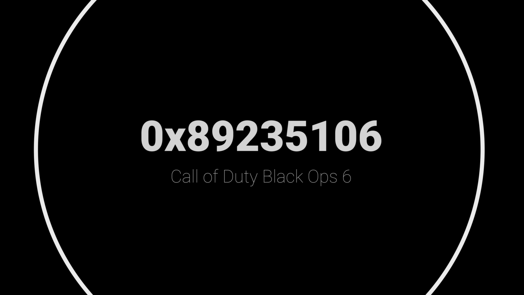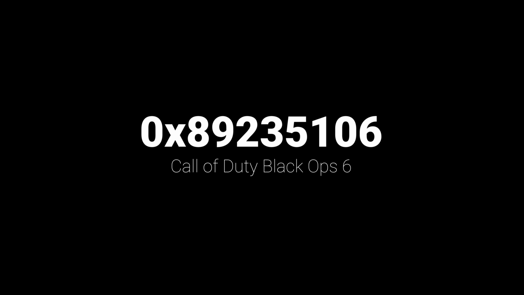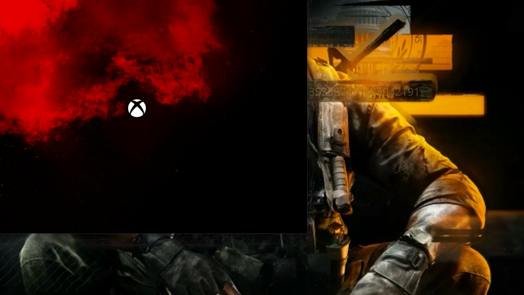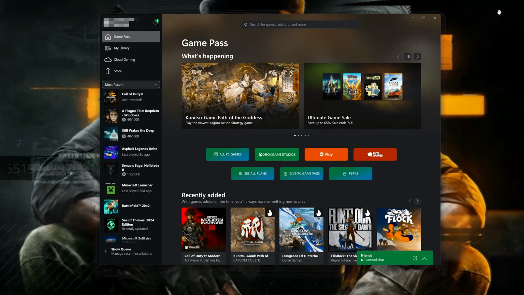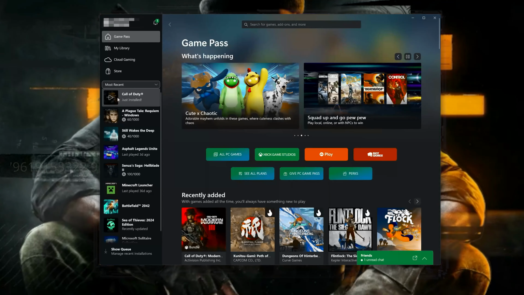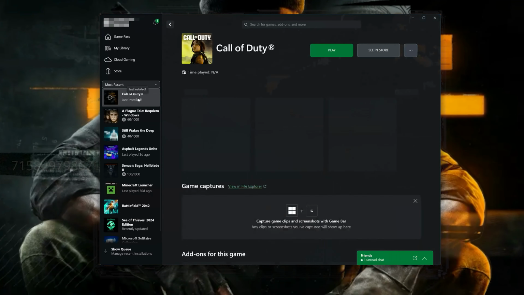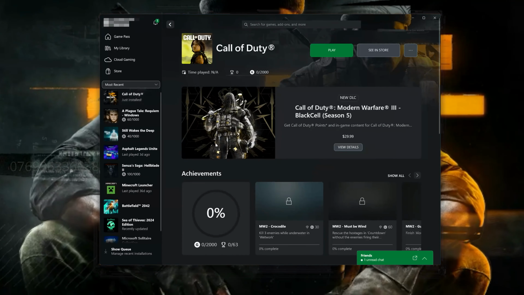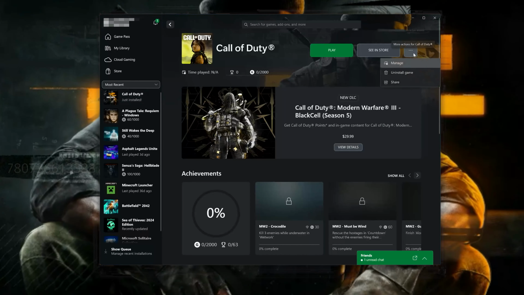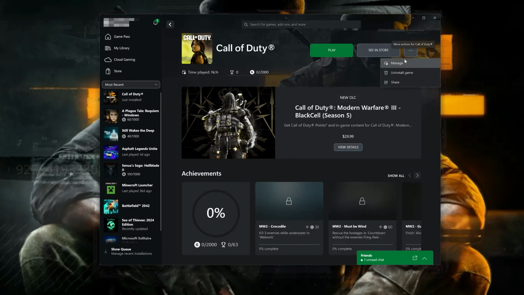In this tutorial, you will learn how to fix Call of Duty Black Ops 6 not launching error code 0x89235106 on Windows 11 and Windows 10. Open your Xbox app. Select Call of Duty. Click on the three dots. Select Manage.